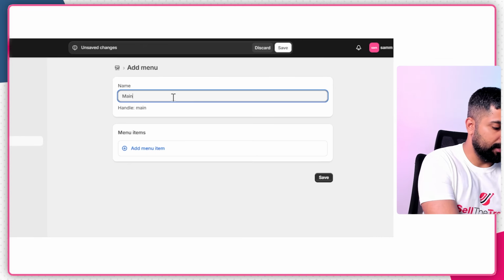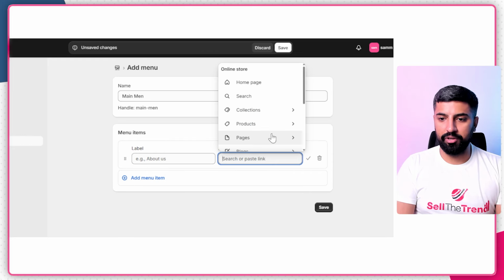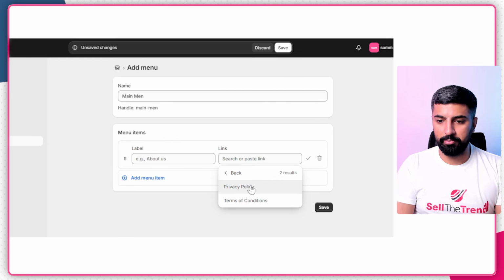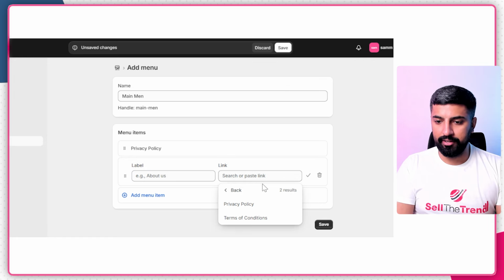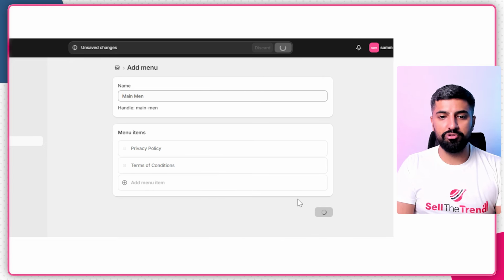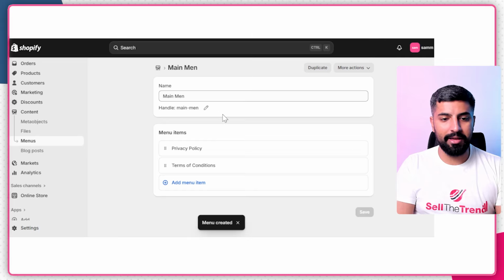You can call it the main menu, right? And then of course here we can always add all the pages. So privacy policy can be added here as well, and then you can also add another one that we just created. So terms and conditions, and then you can literally save it, right? So this is our main menu which has been saved.